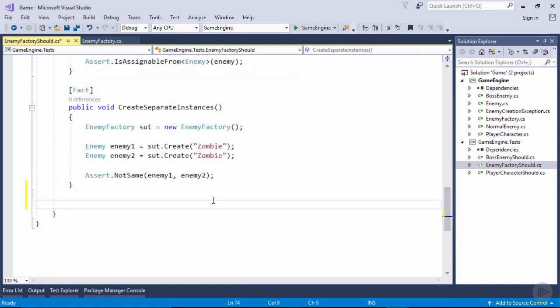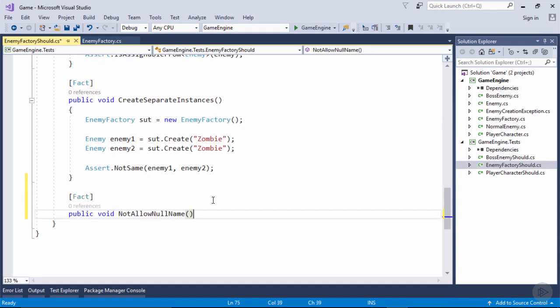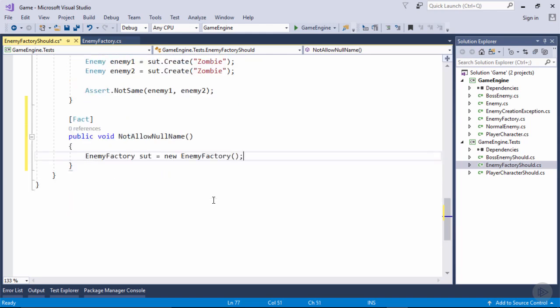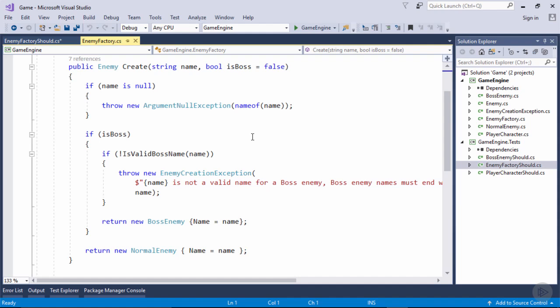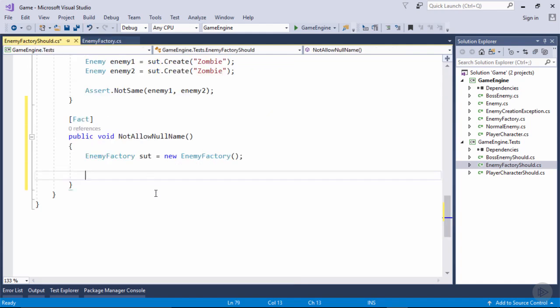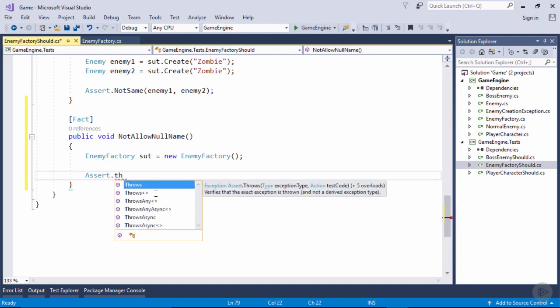So let's add a new test, and we'll call this test not allow null name. We'll create our instance of the enemy factory, and then we're going to call the create method of the enemy factory, passing a null for the name. So in our test code here, we want to say that we're actually expecting an exception in this instance, and in fact, if we don't get an exception thrown, then the test will fail. To expect an exception, we can use the assert throws method.